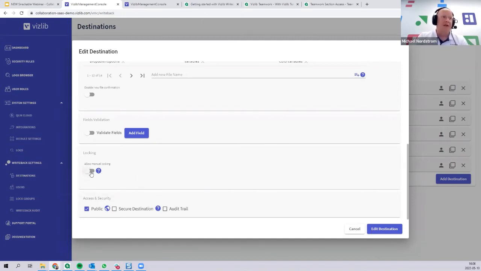We can also set this to manual locking. This allows the user to say, hey, I'm actually editing this now. So that locks it for other users and stops them from being able to change things in the writeback table. That can be really useful if you're about to do big changes or it's really important that it doesn't collide. Then you can make those changes and say, now I'm done, and then you allow other people in.